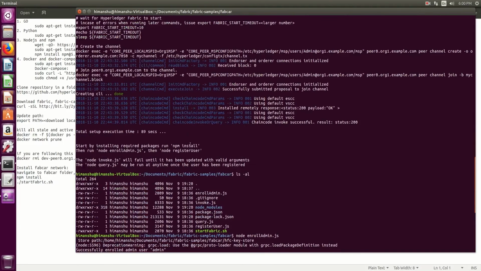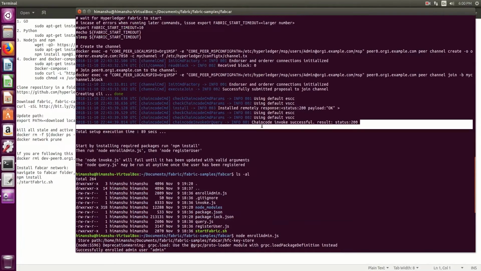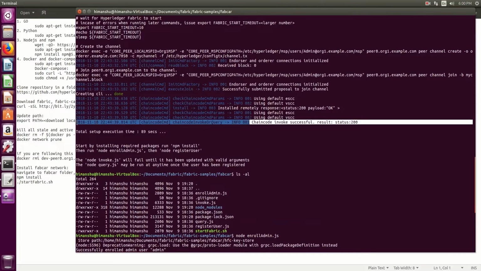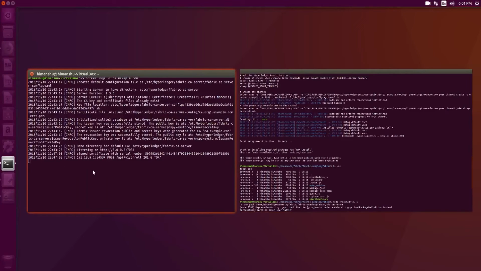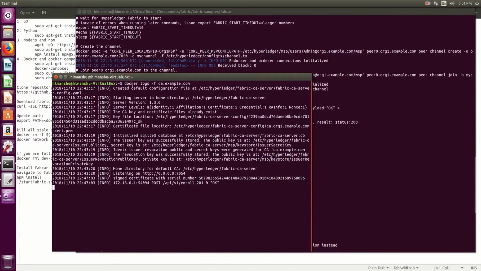If we scroll down here, we can see that the chaincode has been invoked successfully, and the status is 200, which means the server is running fine. If we want to see the logs of the Docker container, we need to type in docker logs -f ca.example.com. What this command will do is capture everything on the ca.example.com Docker container.